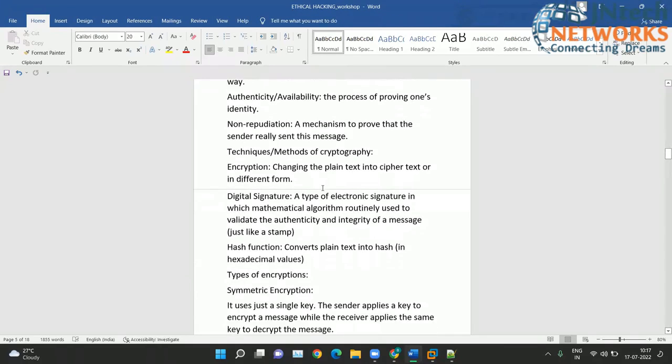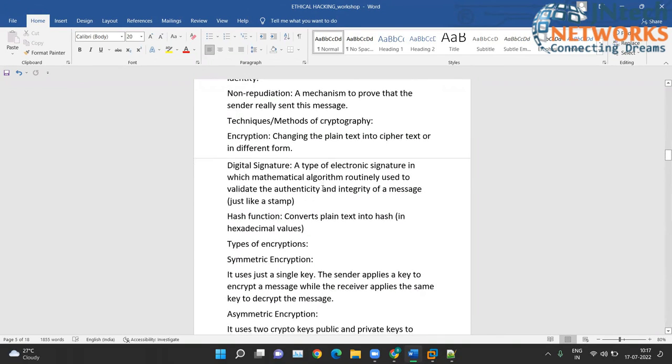Okay, then we see the techniques, which involve encryption. Okay, then digital signature, and hash function, converting your plain text using hashing algorithms. Hash functions work using hashing algorithms. Then we are seeing digital signatures. It generates an electronic signature, which is generated by mathematical algorithms, routinely, okay, after a particular period of time, to ensure your authenticity.